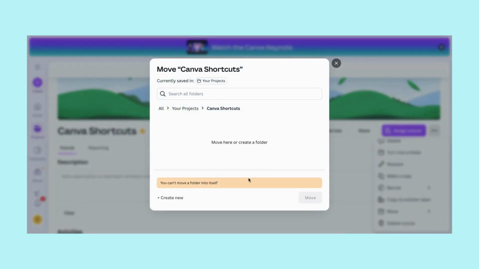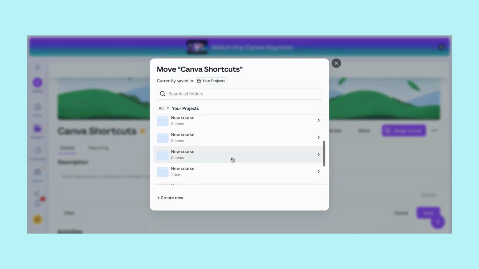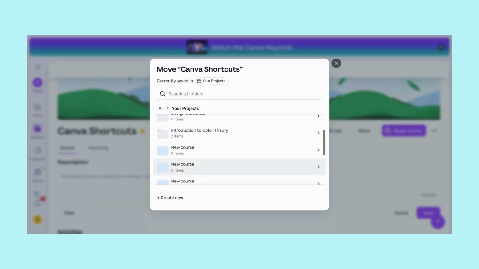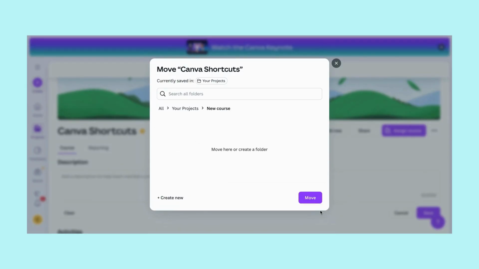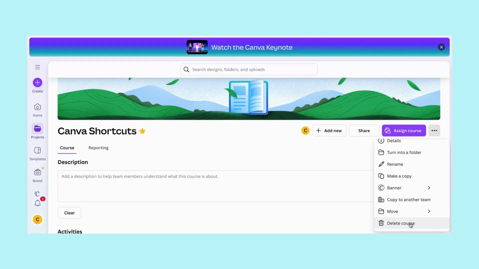When we click on move, let's come to your projects. It will show us where we can move the course to. Here we see different folders and once we select a folder to move the course to, you'll see the move button highlighted here and you can click on that. Or you can create a new folder to move the course to. Let's close this up. Well, this brings us to the delete button.